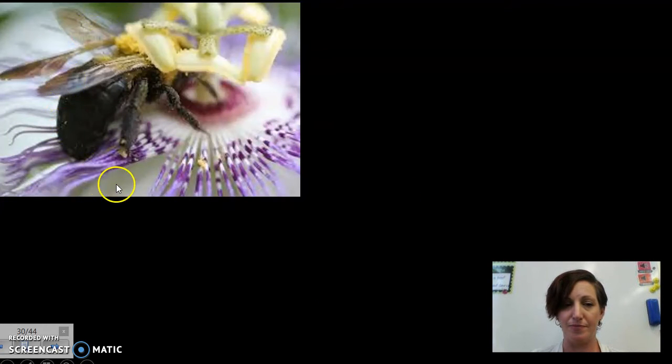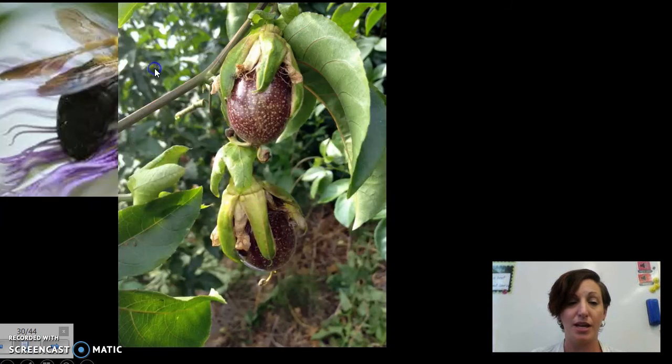This is a passion fruit, and as you can see, this bee is pollinating at the moment, and he is rubbing some pollen onto his back, and as he travels to the next flower, he'll then rub that pollen off onto the stigma, which will be hanging down as well. Remember, we showed those in the last video on flowering.